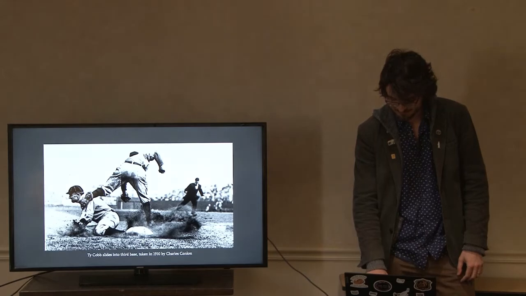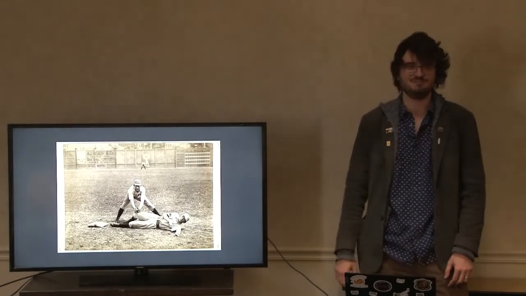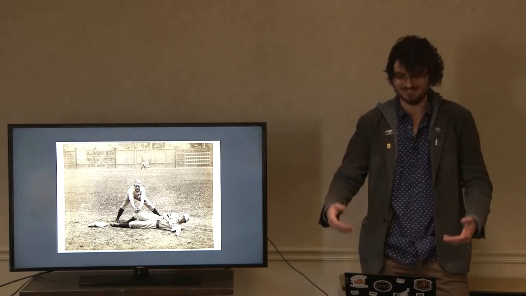So you can see there's a big difference between photographing the actual baseball action versus the posed, as funny as it is and charming.